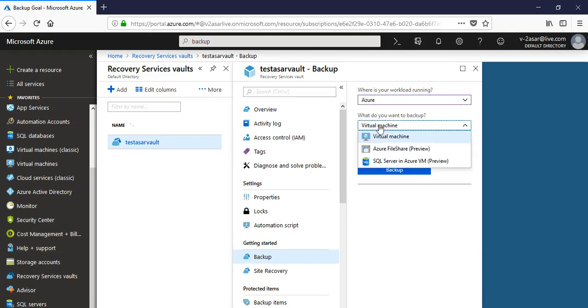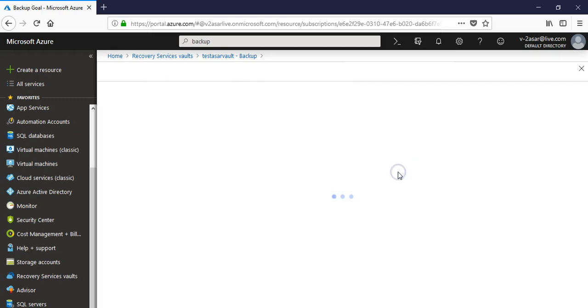I want to do the virtual machine. They are including Azure File Share and SQL Server and Azure VM, which are already SQL Server installed ready VM. Let's do it for virtual machine. Click on backup.